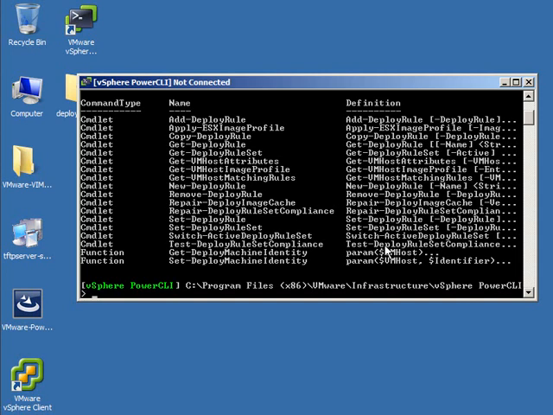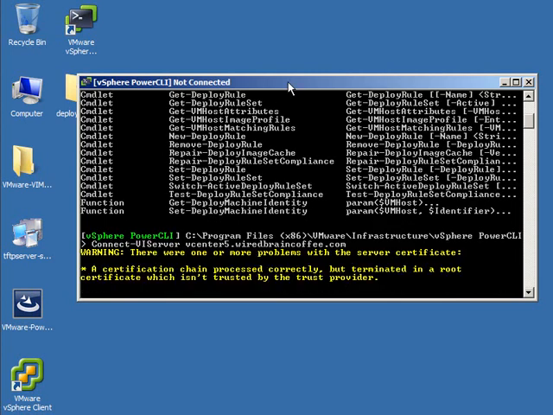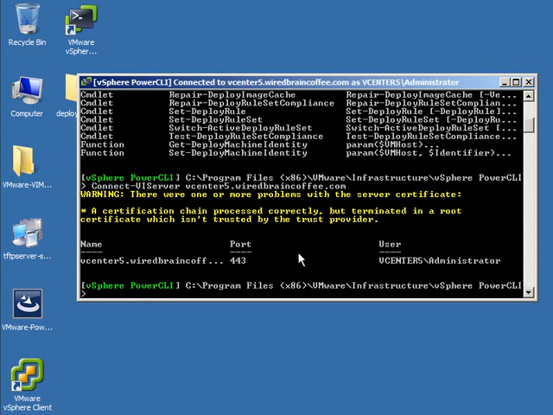Now, before we can move forward, we want to connect to our vCenter server. We want to be able to connect from PowerCLI to our vCenter server, and to do that, we are going to run the following command. Connect-VIServer, and then a space. My virtual center server is called vcenter5.wiredbraincoffee.com. All right, so we've properly established the connection to our vCenter server.